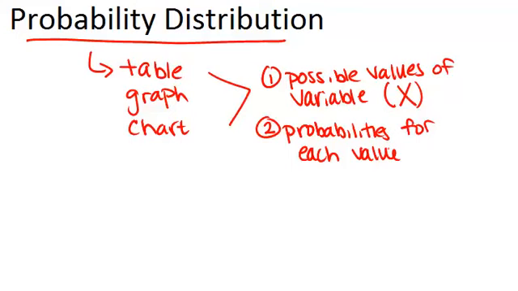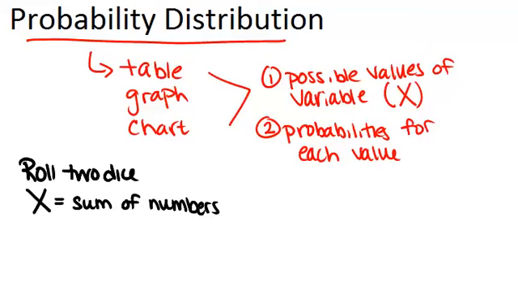It's a visual that shows you everything that you want to know about that random variable and the probabilities for each of the things it could take on. So let's think about an example. What if we were to roll 2 dice and our random variable was the sum that came up? So we can first make a chart to keep track of what all the possible sums are in order to then make a probability distribution.